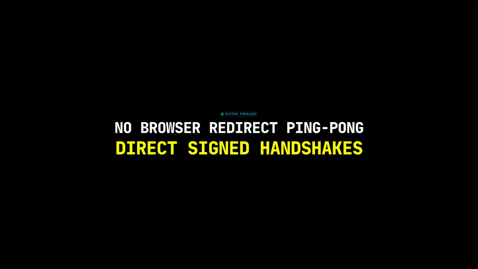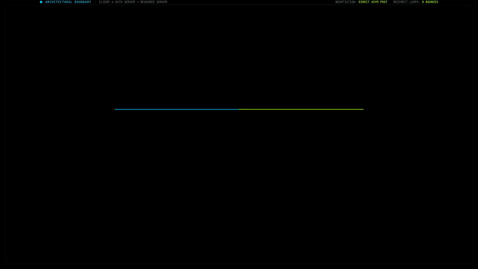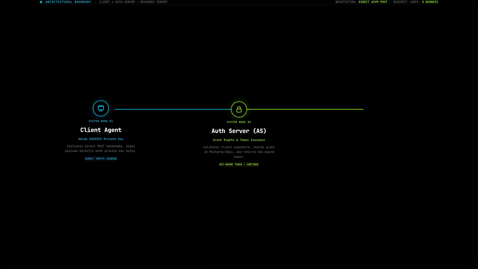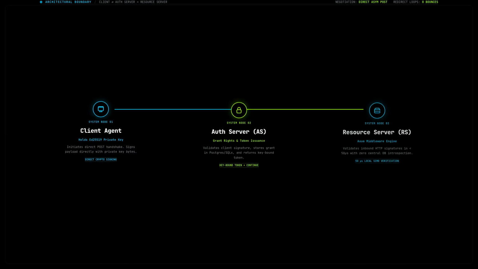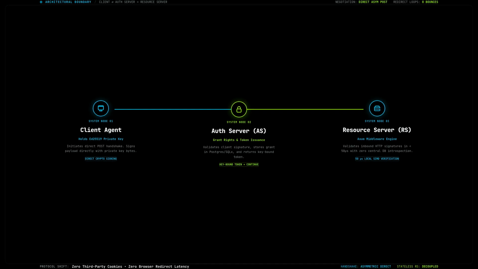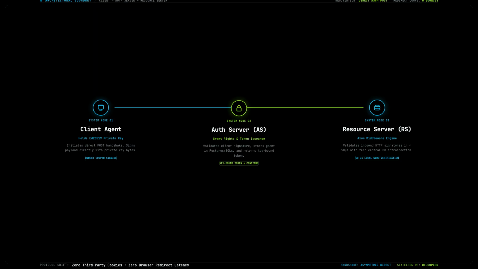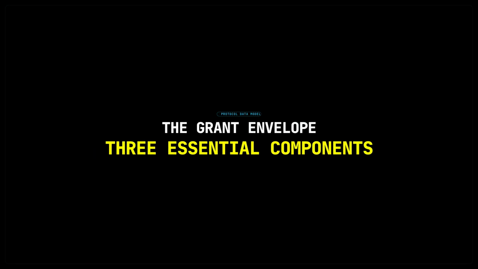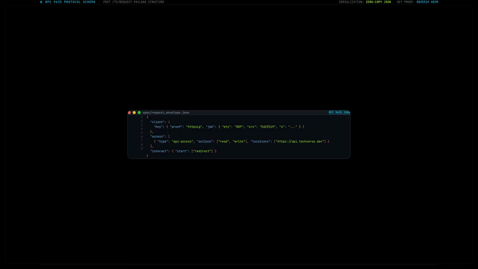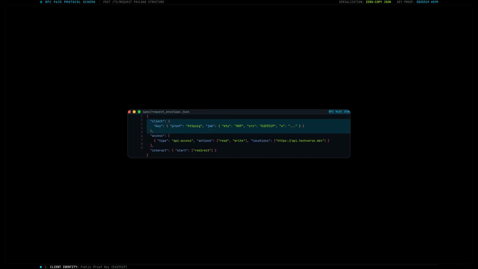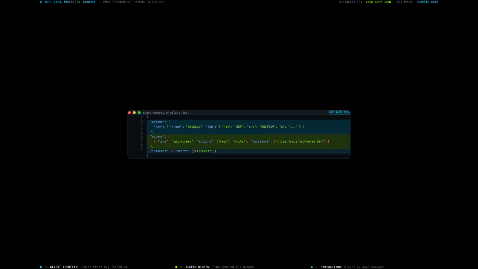Our system architecture begins at the boundary between the authorization server and the resource server. Unlike OAuth 2, where public clients constantly bounce through browser redirects, GNAP allows clients to negotiate grant rights through direct, signed cryptographic handshakes. When that grant request hits the network, notice how the payload envelope is organized. It groups 3 essential components: the client identity, the requested access rights, and the client's public proof key. The memory model does the heavy lifting here.